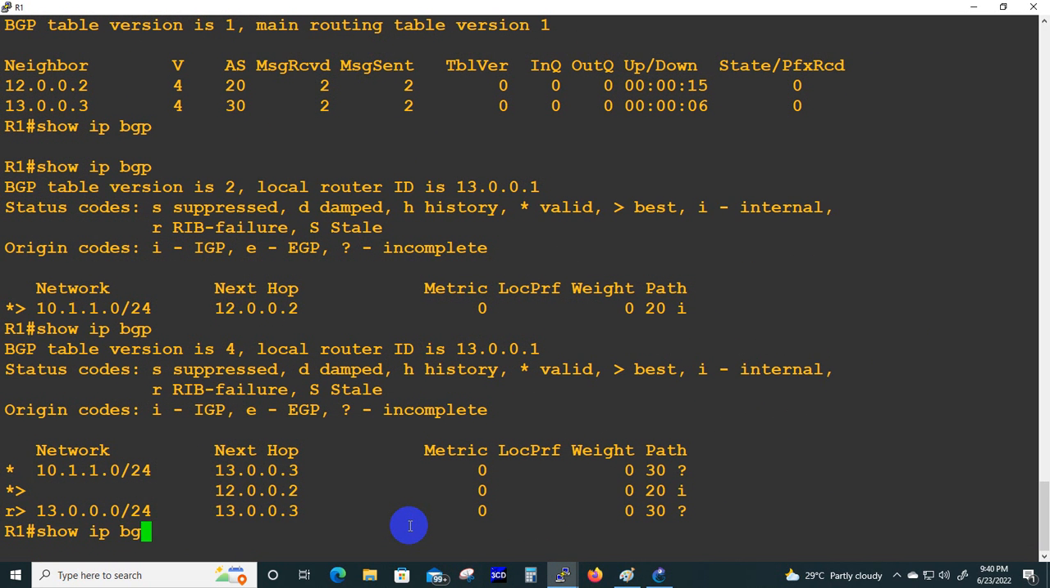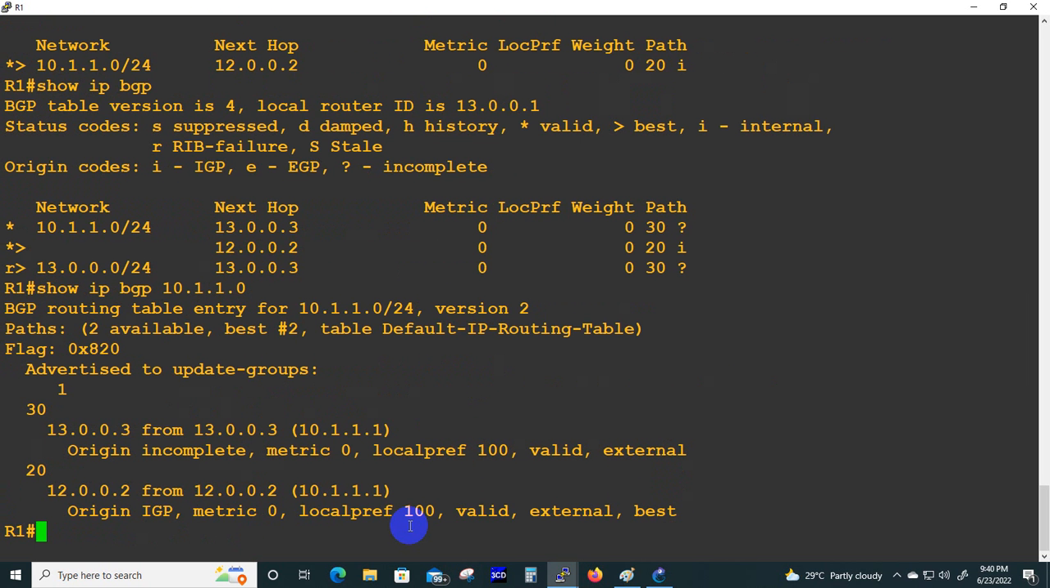Show IP BGP 10.1.1.0. We've seen origin incomplete, origin IGP. It is based here. We use this command, show IP BGP, and then you use the prefix 10.1.1.0.